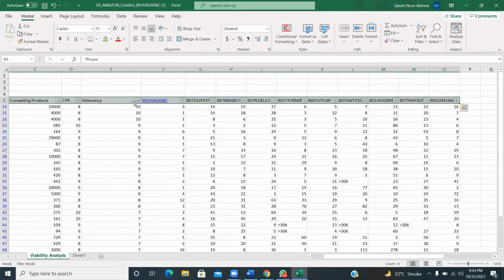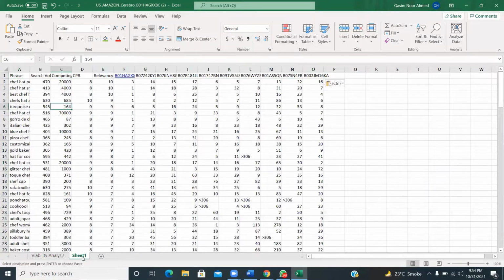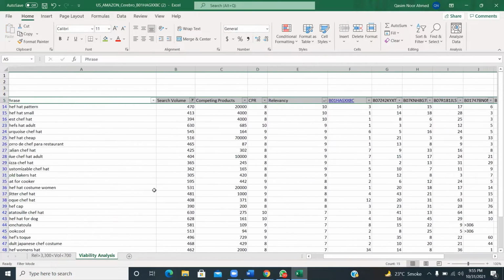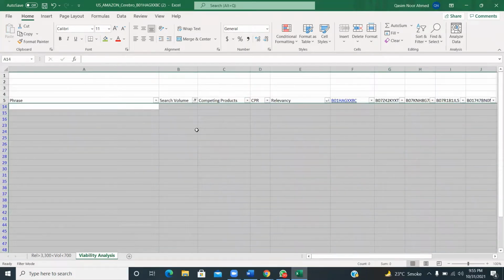But let's copy these headings as well. So we can say relevancy is greater than 3, volume less than 700 and greater than 300. I can just put the sheet here. Now, because I have copy pasted those keywords there, I can just delete them from here.